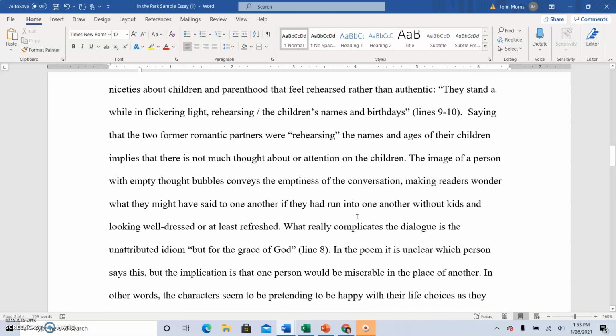This sample essay is on Blackboard, so make sure you read over it. Notice how I talk about the images. So I'm still talking about my PowerPoint presentation without saying I chose this image because. I just say the image of a person with empty thought bubbles conveys the emptiness of the conversation. So this is describing one of the images I chose for the PowerPoint, but I didn't say I chose an image for the PowerPoint because I'm not writing in first person.